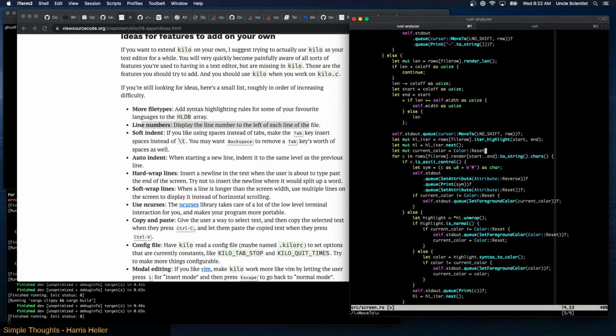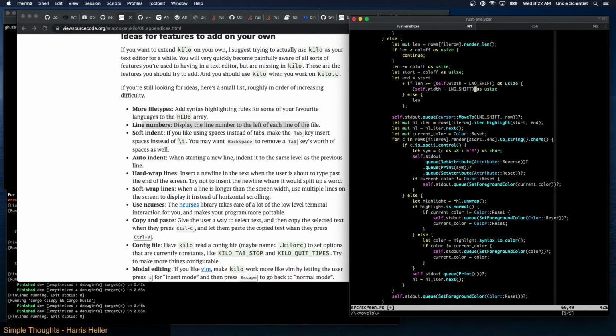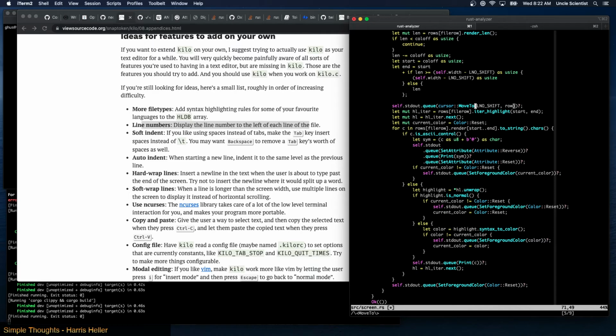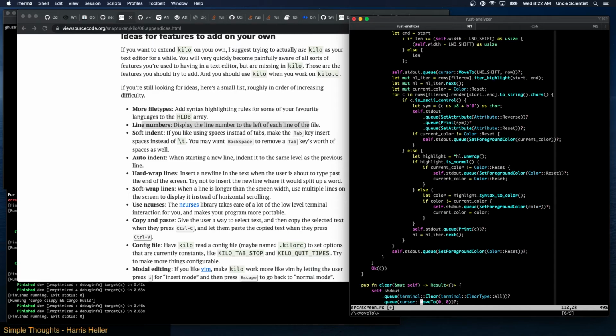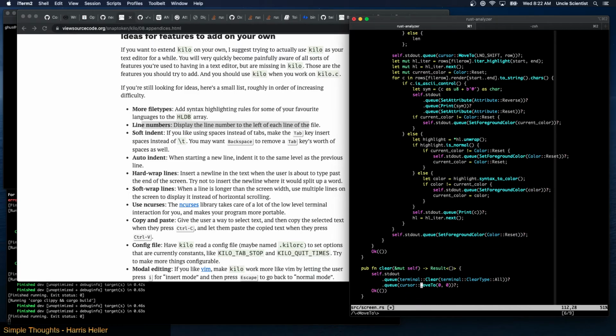So how do we calculate n? Here we go. N is a start plus, if it's greater than the width, but it's the width minus LNO shift, right? All right, and then where else do we have move to? Okay. So let's see, does this shift everything over by 5?